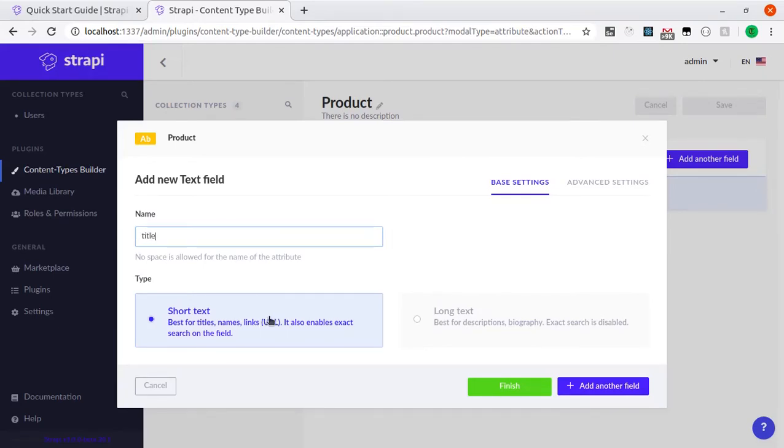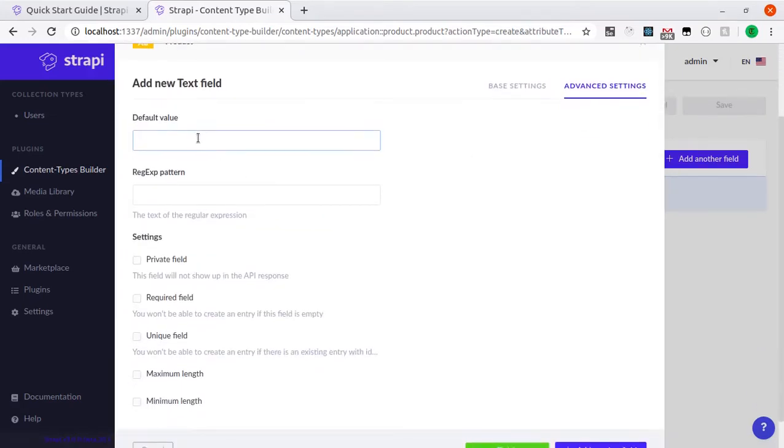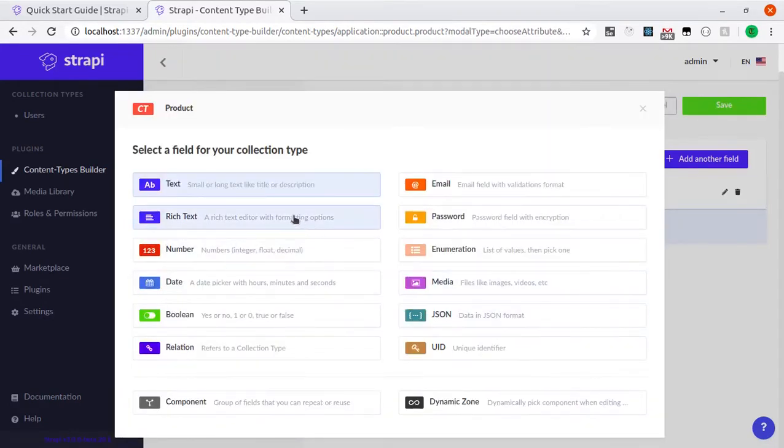So we can do short text, and if we go to advanced, you can have a default value, regular expression, pattern, and then under settings I am going to choose required and unique for the title, and I will click add another field, and you can see all the different types of data. Here we have number, date, boolean, email, relationships, media, all types of stuff.